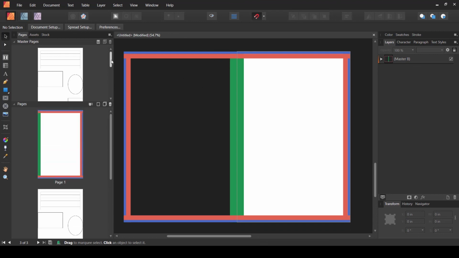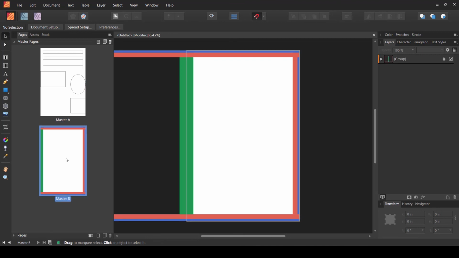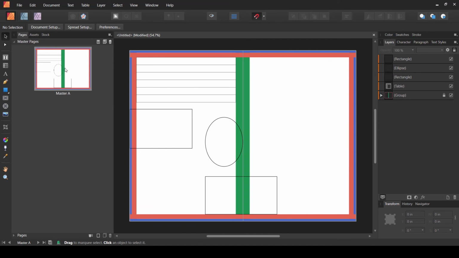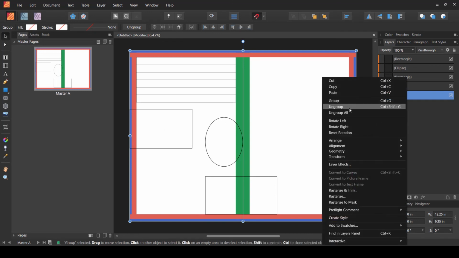It is because on the master page, let's hide this one, the master page A is empty, and the whole thing is actually created on the master page B, because we have created it as a group and then locked it. So in order to keep these boundaries on separate pages, let's go back by pressing Ctrl Z a couple of times. So let's ungroup this whole thing. First we need to unlock this, and then we need to ungroup it.